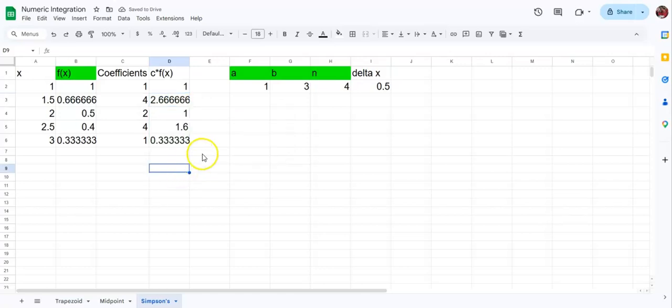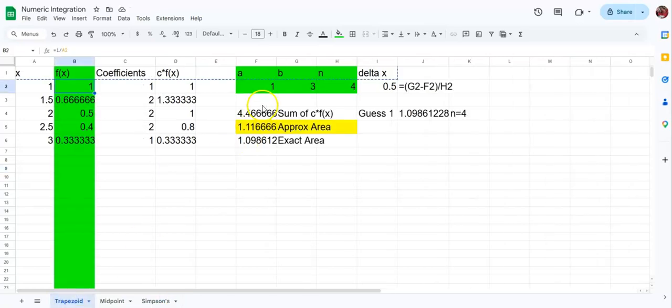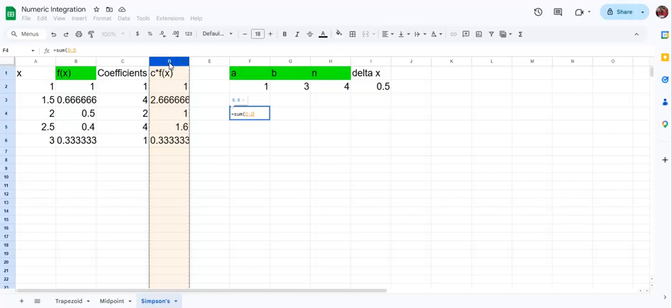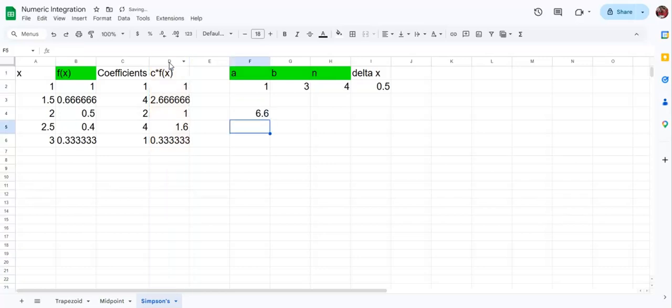All right, and now we're just going to do the same thing that we've done on these. We're going to have a sum column, the approximate area formulation, and then the exact area. You won't always know the exact, you don't have to have that on there, but I'm going to do it. Right here, equals the sum of the c times f of x column. I'll just click on the D on the top there. All right, and then this is my sum of c times f of x.